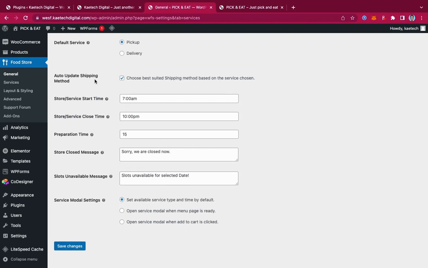And then auto update shipping method, so it chooses the best suited shipping method based on the service chosen. Okay, and then also store or service start time. What is your store or service start time, and when does it end? So if it is 7 to 9, or if it is 10 a.m. to 12 p.m., you can put it over there. And then preparation time, so you can set the intervals. Set food preparation time, so I'm going to say maybe 30. Okay, so 30 minutes.